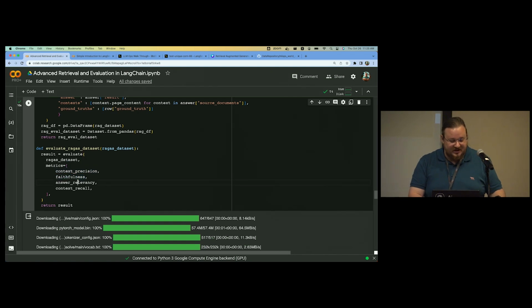Faithfulness, answer relevancy, and context recall don't actually require ground truth responses. You don't need the ground truth. So you can cut out that whole ground truth section if you don't care about context precision, which is a very helpful step if you need to do a lighter evaluation. You're not so worried about that context precision. You don't need the ground truth.